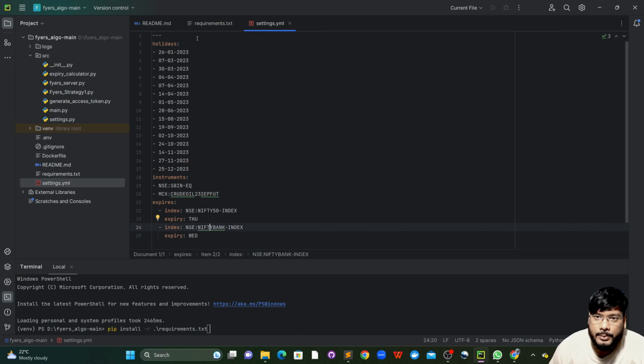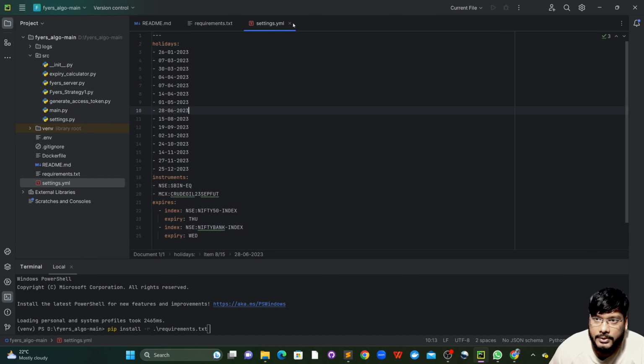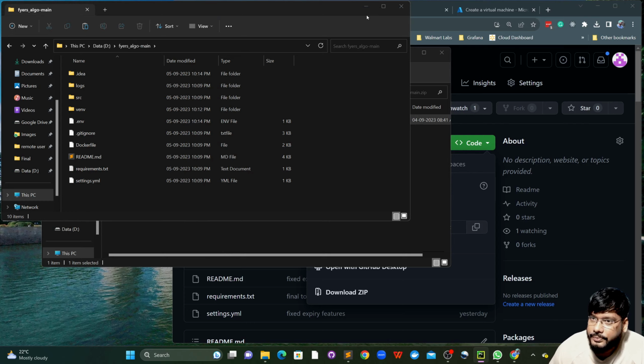And one more item I removed is the redirect URL. So this is now moved to your env file. So you have to update only the env file with your redirect URL. Okay, so this is okay. I'll close this. So all things are done properly.